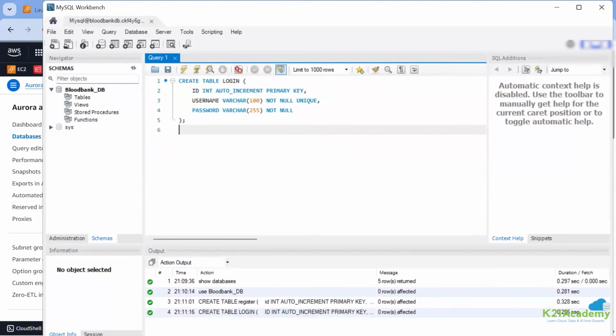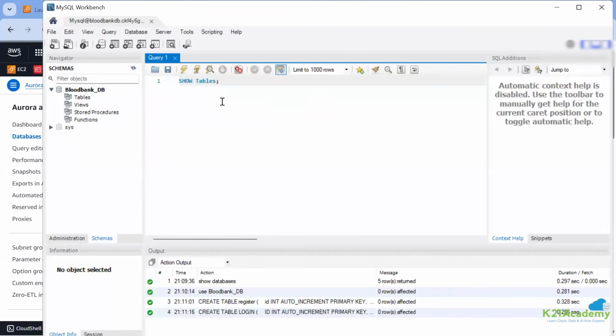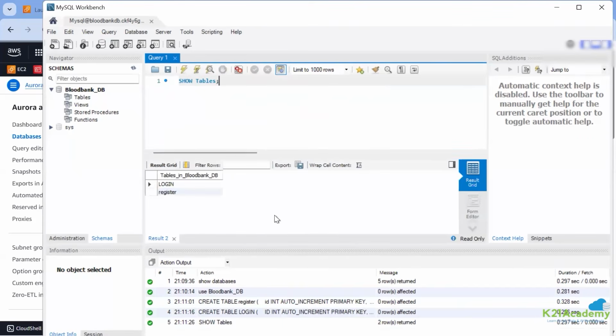Now I can see the tables that were created. So show tables. And I can see that there are two tables, login and register, that we created. Now, okay, this is done.